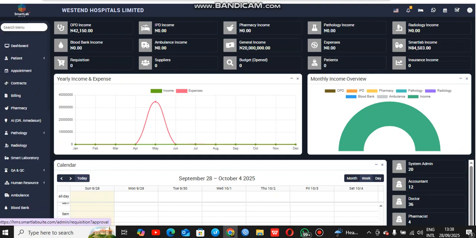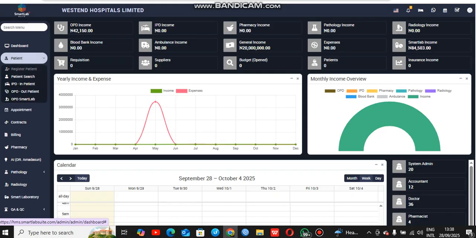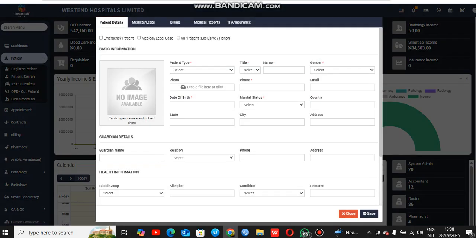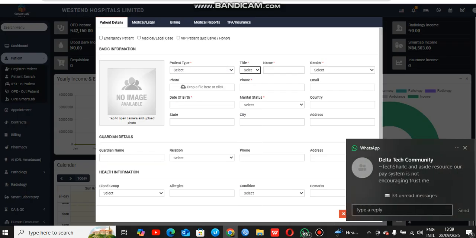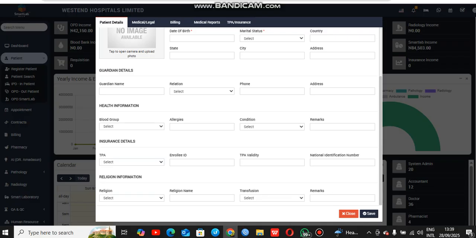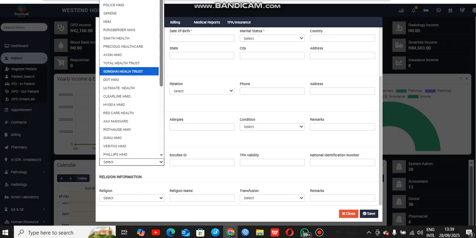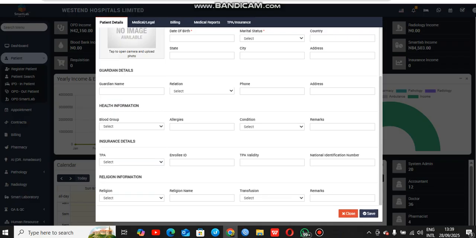At the end of this, I'm going to be dropping a link so you can log in and check the whole system for yourself. So you register a patient, you can actually register a patient from here, and then you can select a category, patient type, you put the title and all of that. When you're done, you select the TPA and then you save.